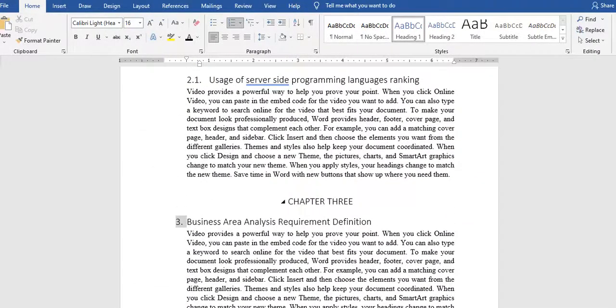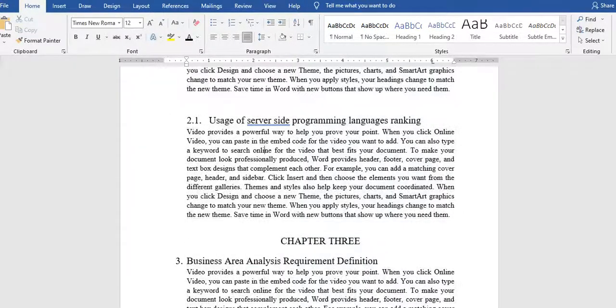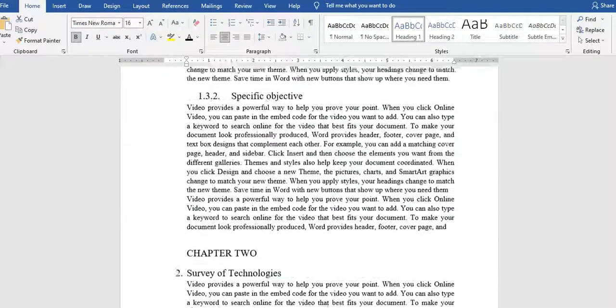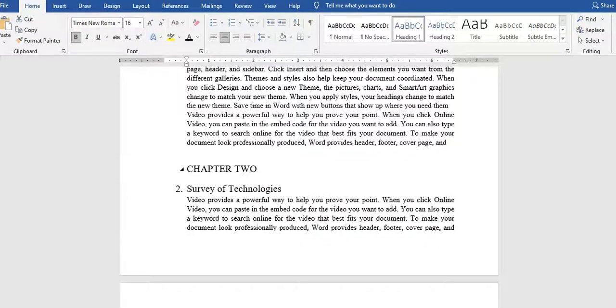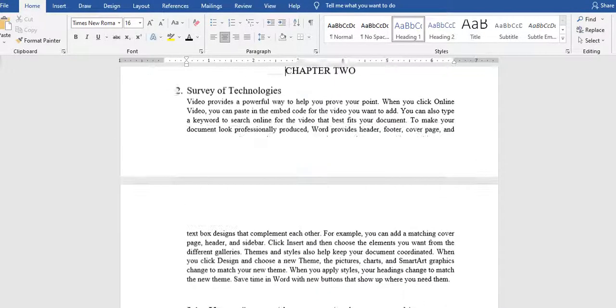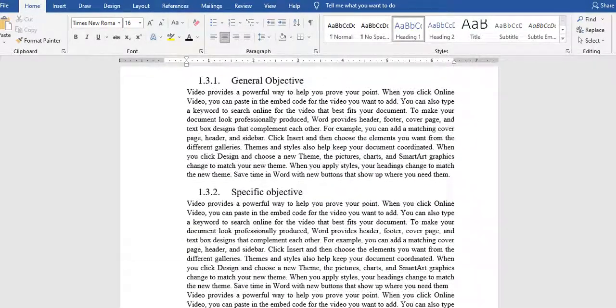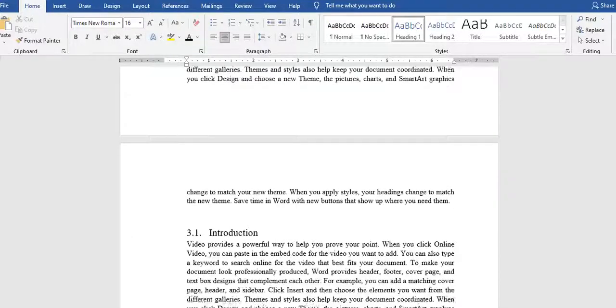Okay, let me make it Times New Roman. Okay, you can bold the title, or you can underline, and you can underline again, or you can leave it. Doesn't matter, as you wish. Okay, let us make this one center. Okay, chapter 3.